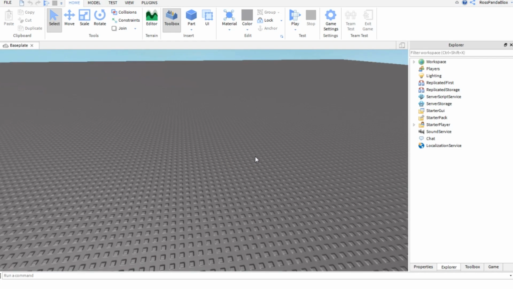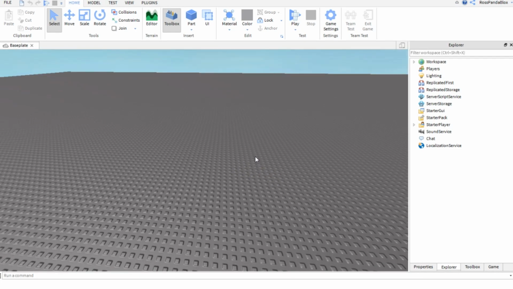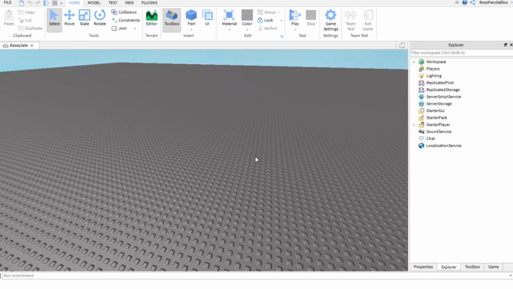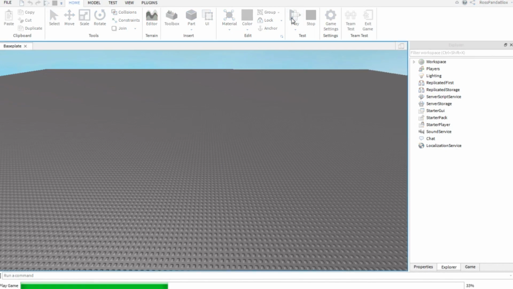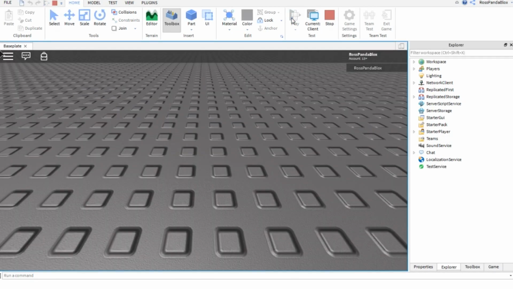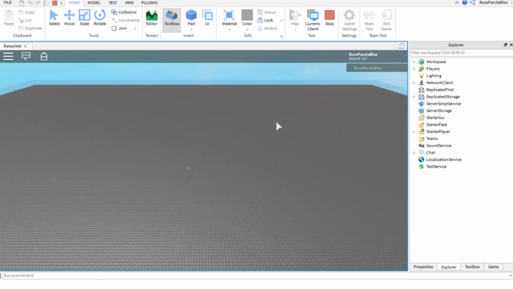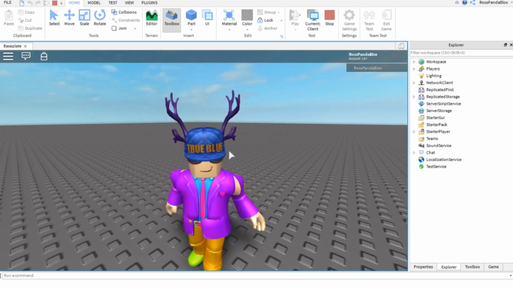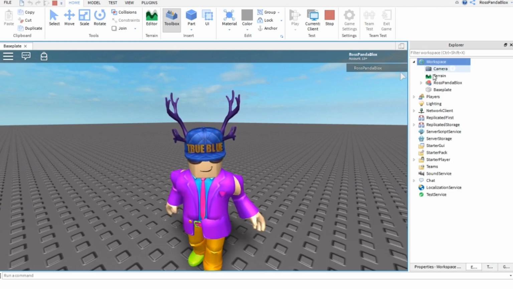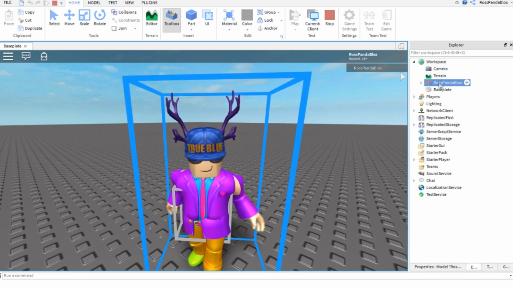Roblox. So, this involves, of course, Roblox Studio. So, let's just get started. So, the first thing you need to do is press the testing button. And, as you can see, here is my avatar. And, you go to workspace. Click on this box here which has your username in, and as you can see it's highlighted.